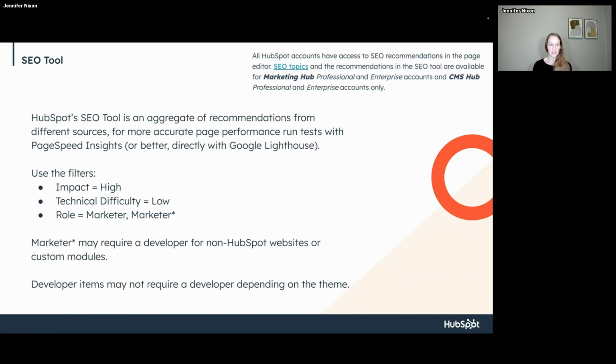And so that's why it's really important to have a system for how you go through these and really understand what they mean. If you're new to SEO and the SEO tool, start with filters. Set the impact to high, the technical difficulty to low, and make sure the role is marketer or the marketer with the asterisks. If you try to just dive into the one at the top of the page, you're going to feel maybe overwhelmed because it requires a developer or it's highly technical. So try to start with some of the low-hanging fruit first.